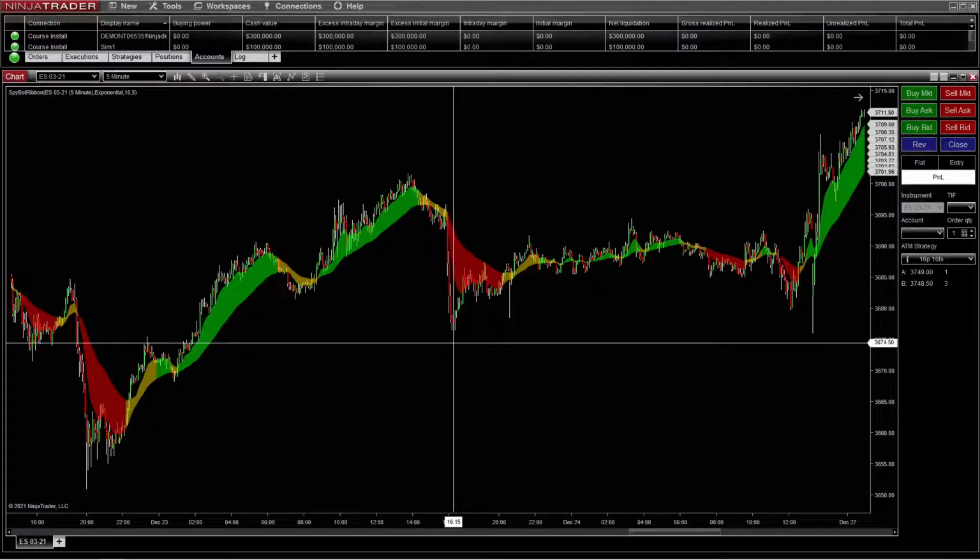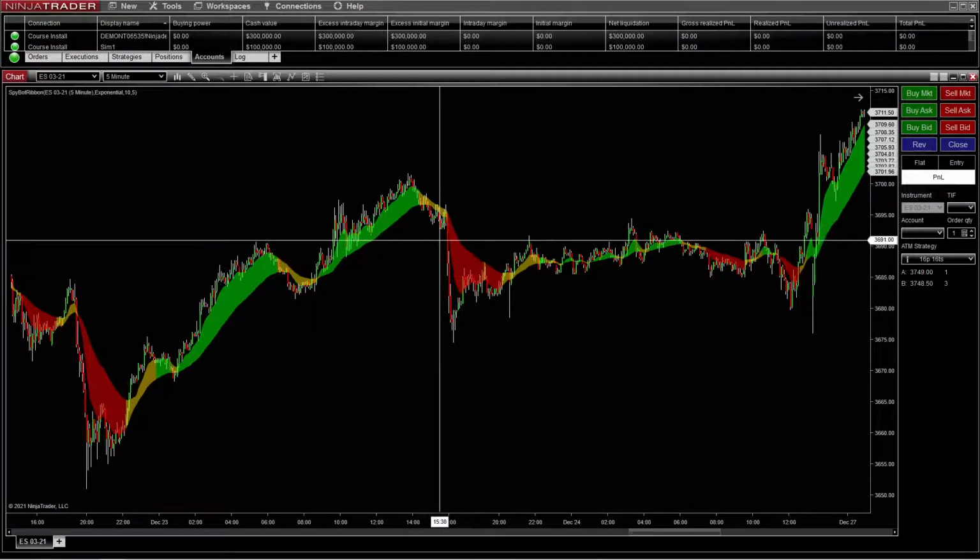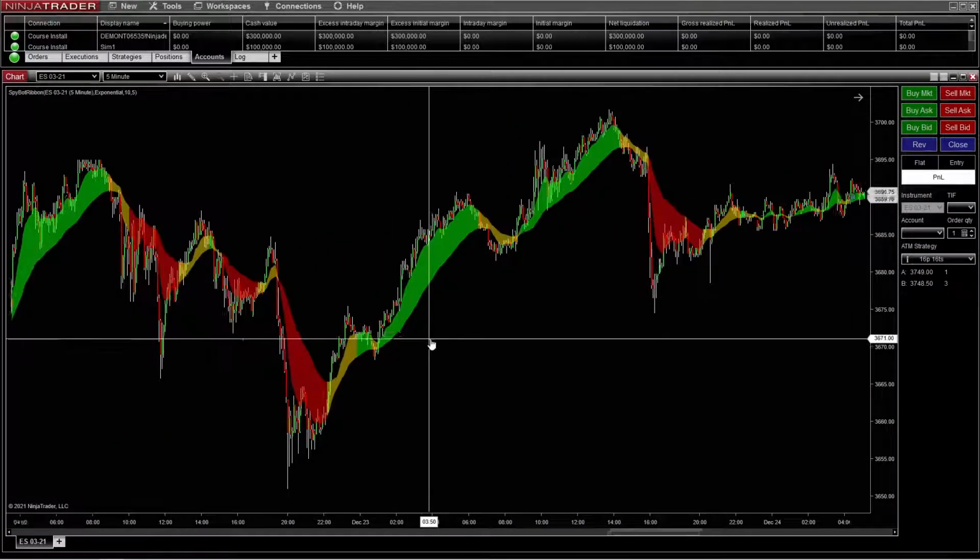It went all the way down to 74. There's 20 points that you potentially could have gotten. And so the ribbon works really well.